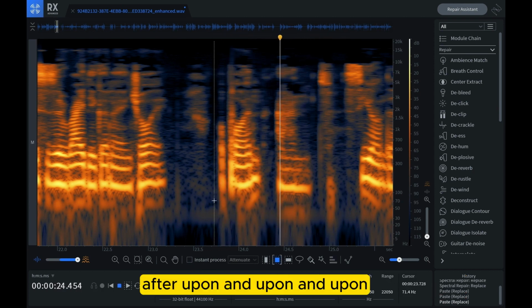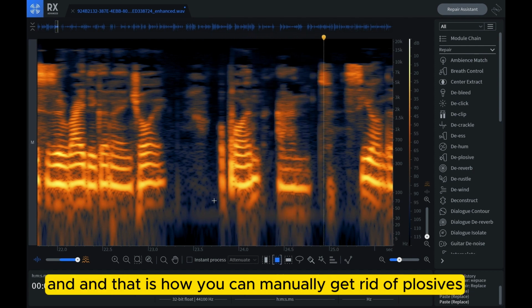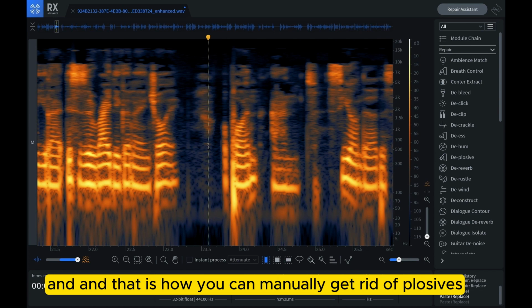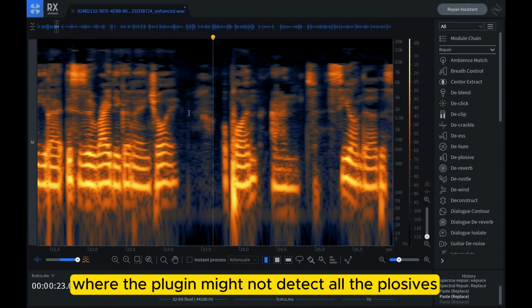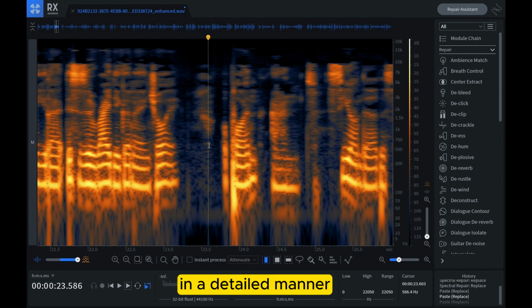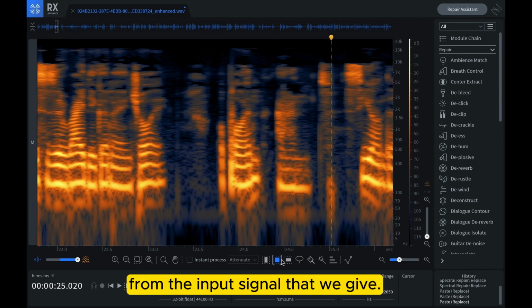And that is how you can manually get rid of plosives. And sometimes this is very helpful in audio where the plugin might not detect all the plosives in a detailed manner from the input signal that we give.